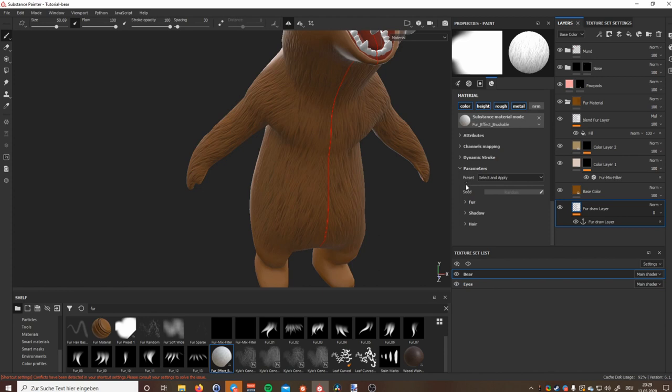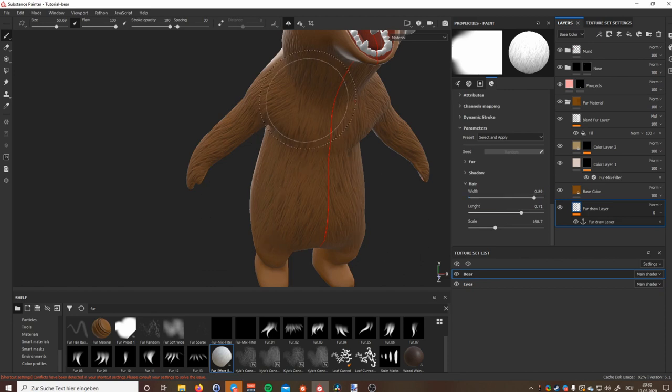The next one will be the hair. You can modify how thick each single hair will be. So turning it up will make the fur wider. And turning down the length will make it shorter. If you're combining making it wider but shorter, we will get more spots everywhere.